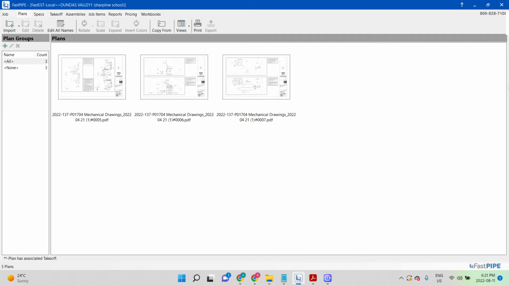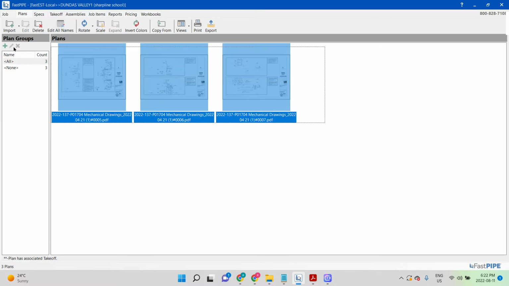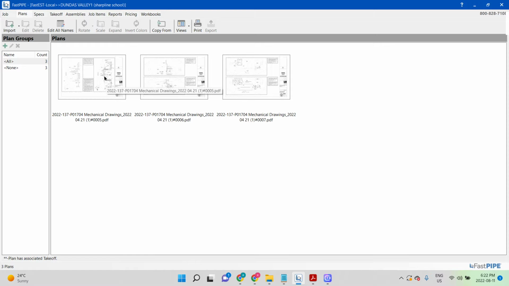Guys, this is chapter 2 for the estimation of plumbing jobs in a program called FastPipe. Today we're going to learn the second process, which is called scaling of the drawing. In the first one, we discussed how to import the drawings, only the important pages, anything that's plumbing, not everything. In this one, we're going to talk about how to scale.